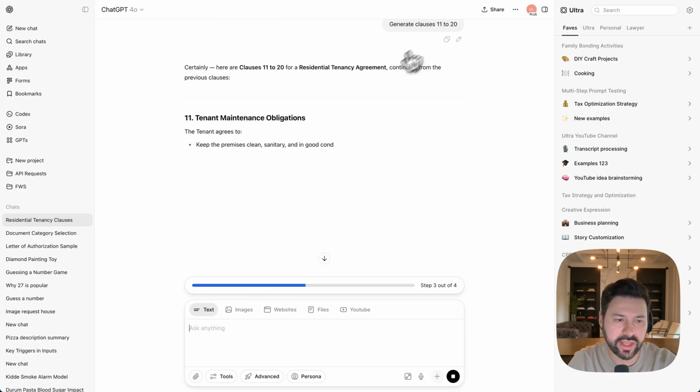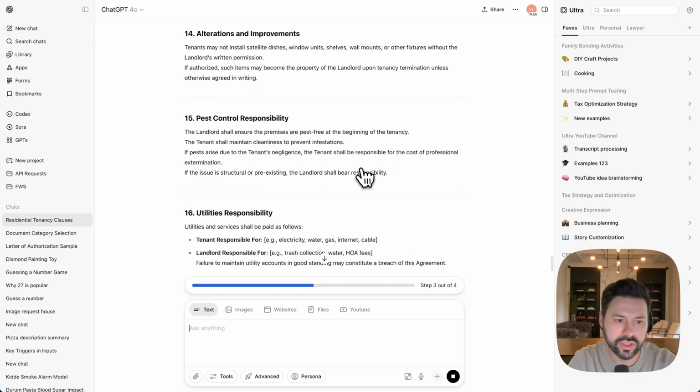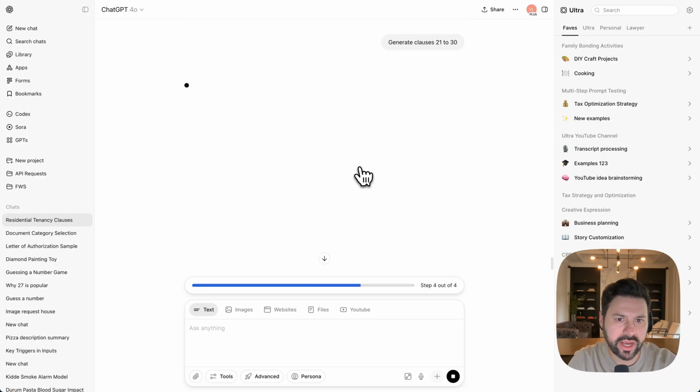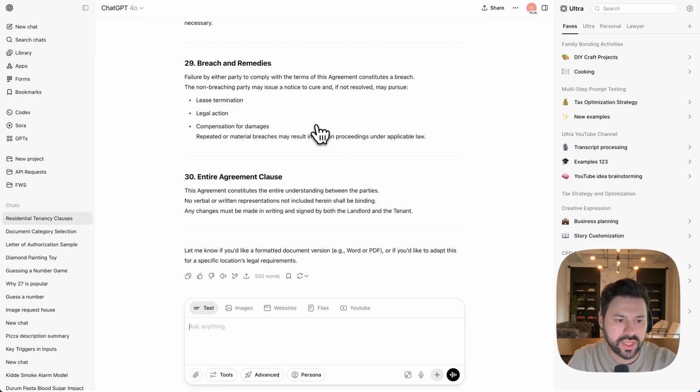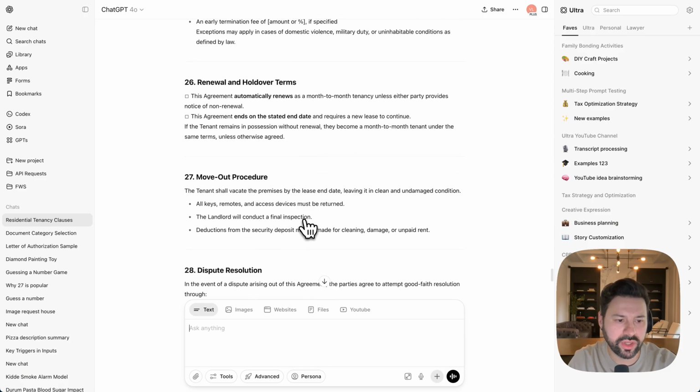And then now it's doing 11 to 20. It's generating that. And you see it's showing step 3 out of 4 here in the flow. So it's just continuing the flow on its own. And now it's generating the final clauses, clauses 21 to 30. And just like that, the entire agreement is done. So we have our 30 clauses done.